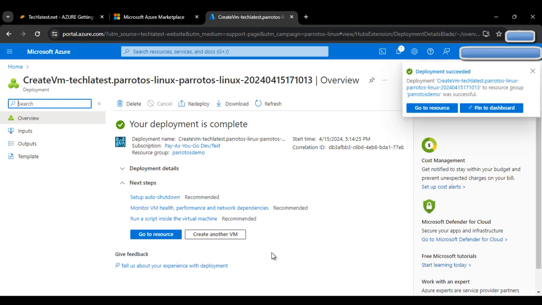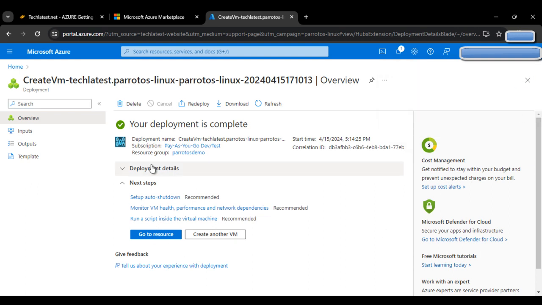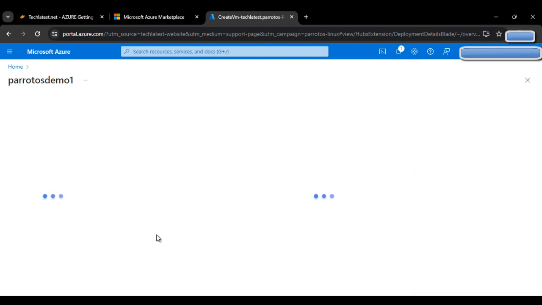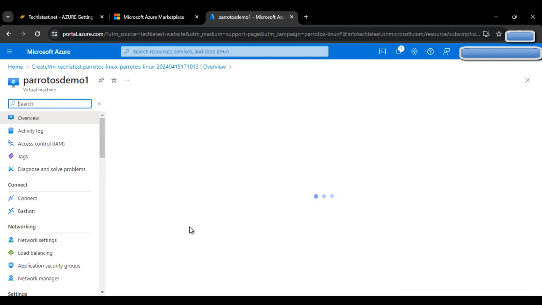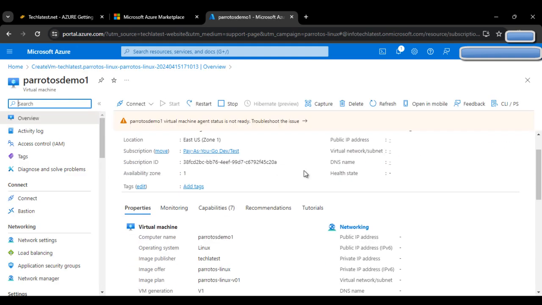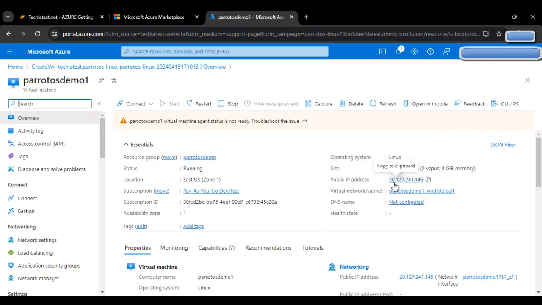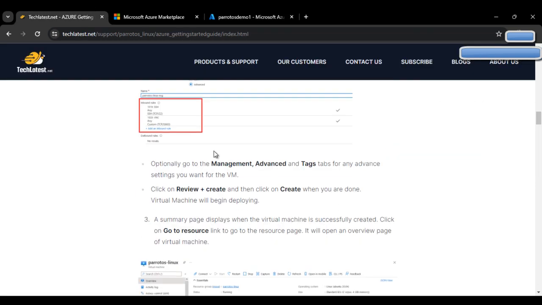So you can see that your deployment is completed, and you also get the message that deployment is completed. So click on Go to resource page. You can find the public IP address and all the things. So copy this public IP address. So let's see what our next step is.